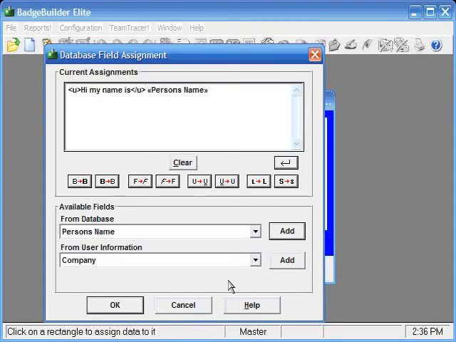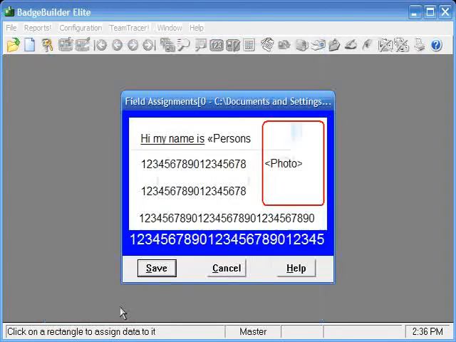Now this is a little bit technical, but what it essentially does is allows you to basically say the "Hi, my name is" portion is going to be underlined, but the person's name is not, and you'll see the result of that in a few moments. We're going to go ahead and say OK, and there's the result of what we talked about. The underlining is there for that piece.